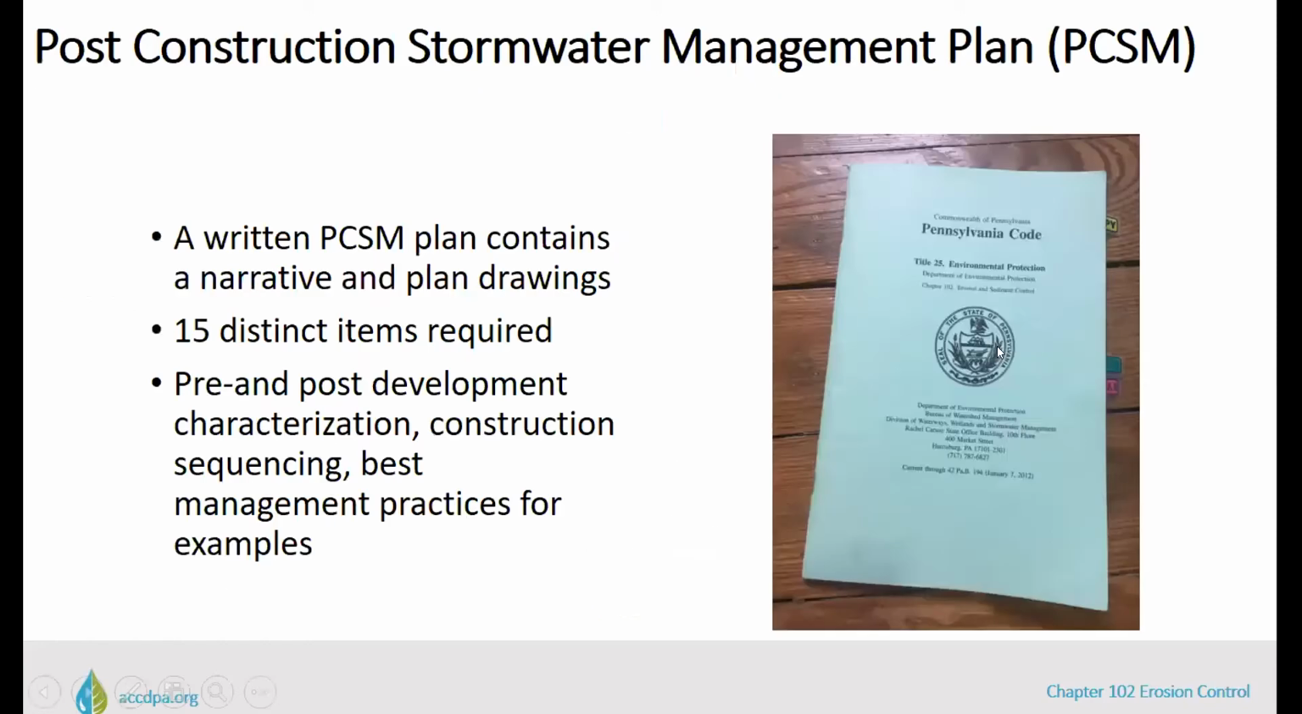Similar to an E&S plan, the PCSM plan contains 15 distinct items. An important difference is the inclusion of a characterization of pre- and post-developed hydrology conditions to quantify the changes in rate, volume, and water quality after development. Similar to the E&S plan, construction sequencing and the proposed stormwater best management practices that are to be used are included here.